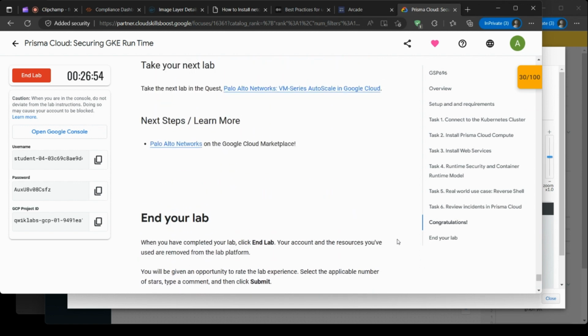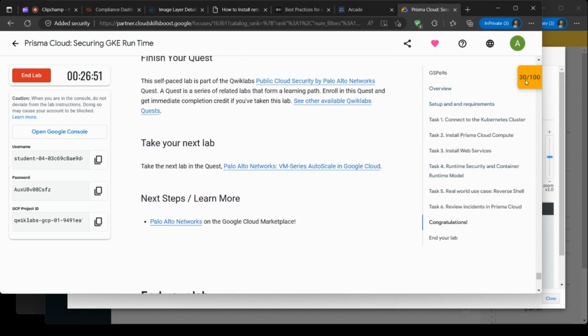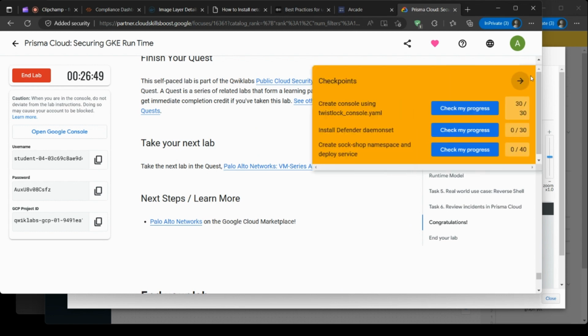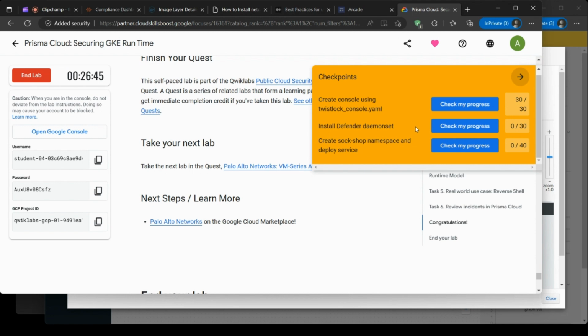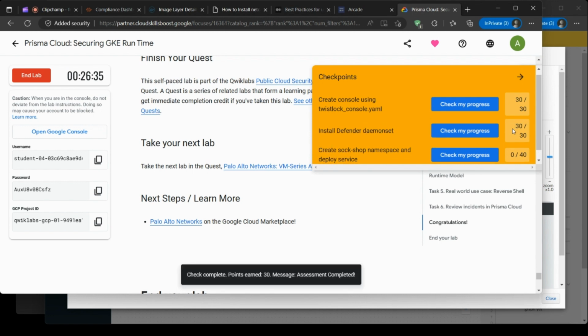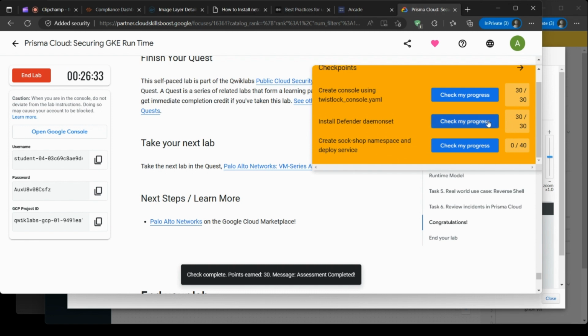Now it's time to end our lab, but before that, let's manually force the points check, the progress check. So, install Defender DaemonSet. We went through this part. We expect to see all 30 points here. Great, okay. When forced, it acknowledged the progress made.